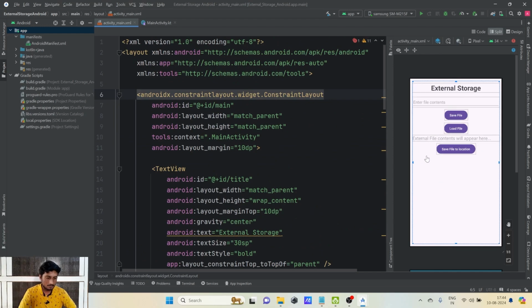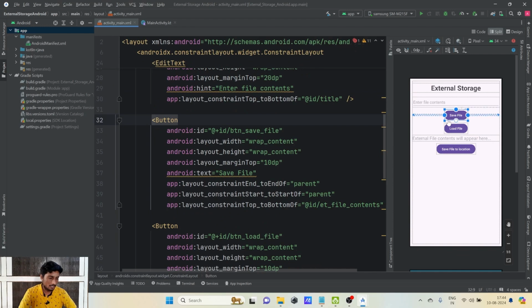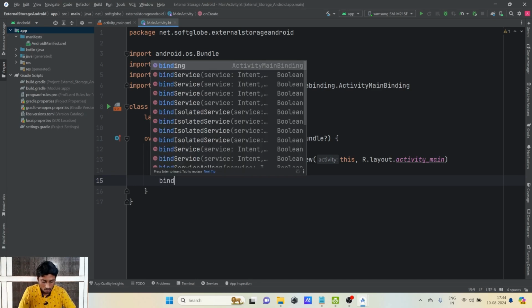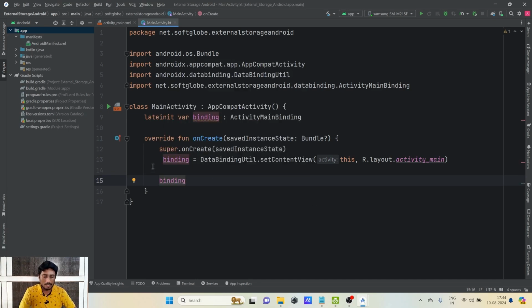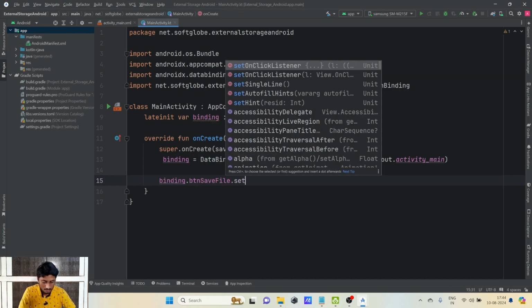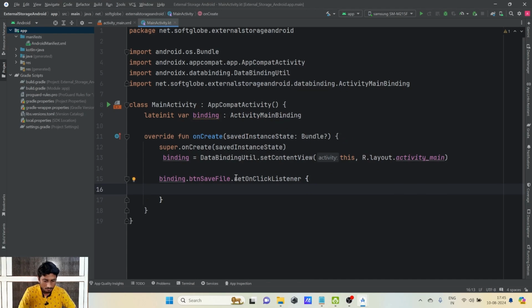So let's first see what we want to do. We will create an onClick listener on this save file button to create and save the file in our internal storage. By internal storage, I mean the storage which is visible only to your app, the private app storage directory. I am using data binding in this project, so I'll just use binding.buttonSaveFile.setOnClickListener, and in this I just need to create a file.